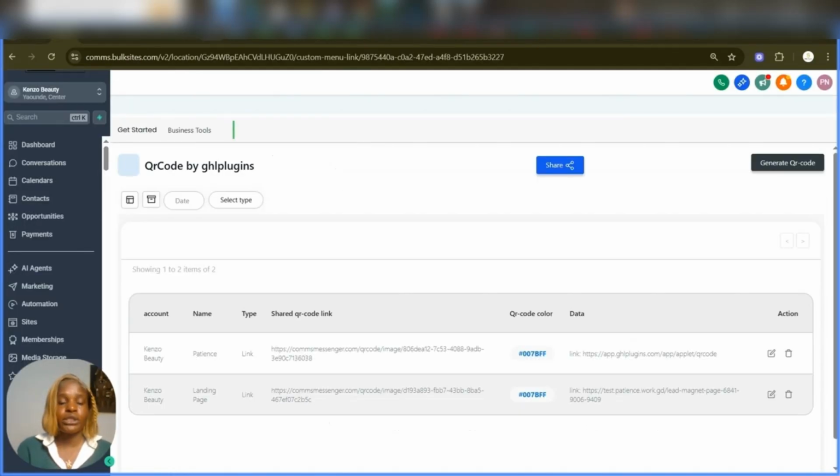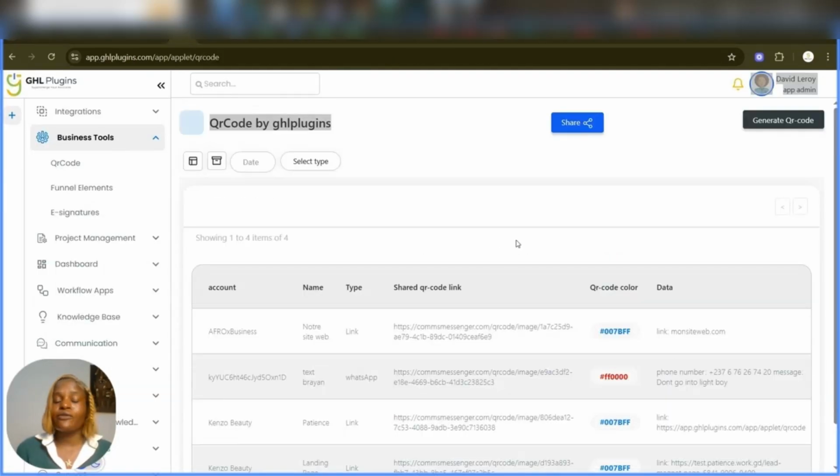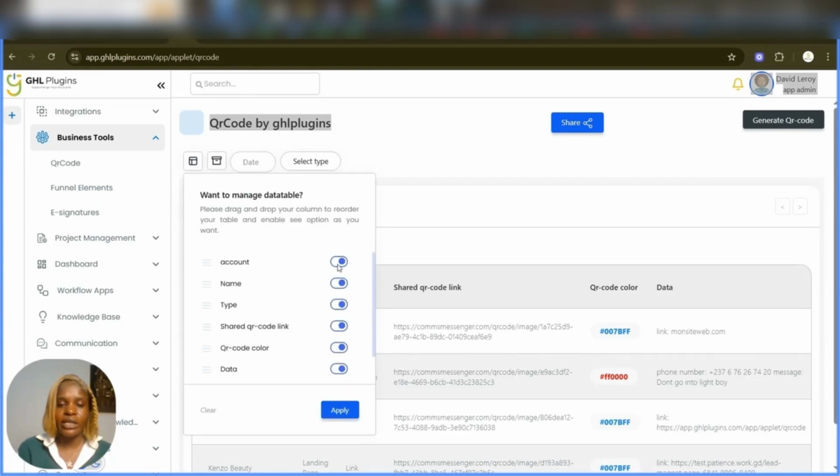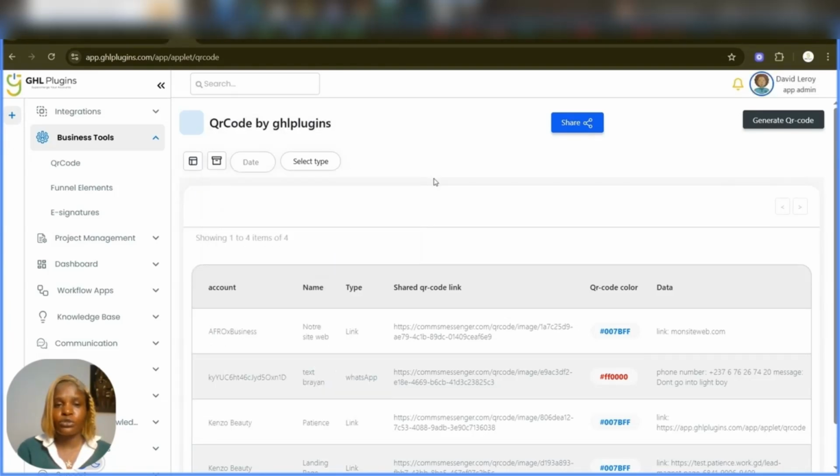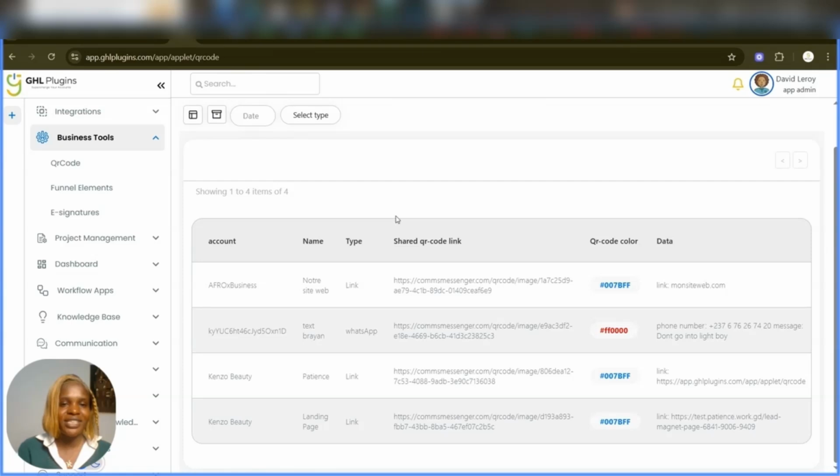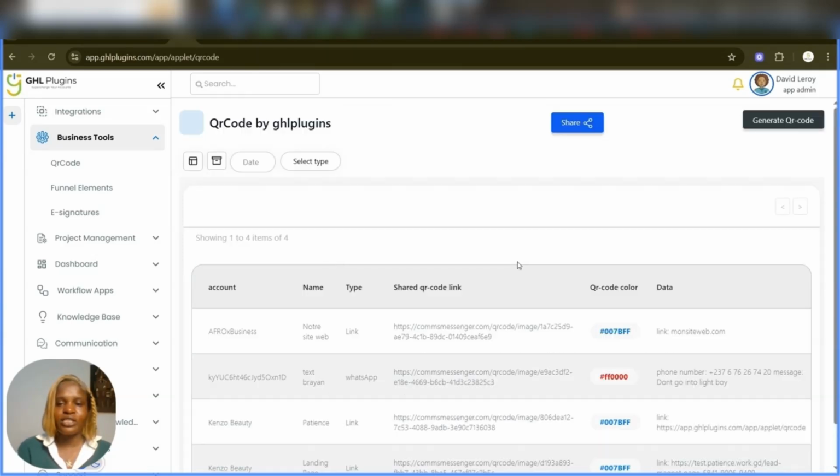Let's head to our GHL account. We have different features, like manage columns. If you don't want any, just toggle them off and click on apply. Feel free to explore all these features that are available here. Let's move over to generate a QR code.